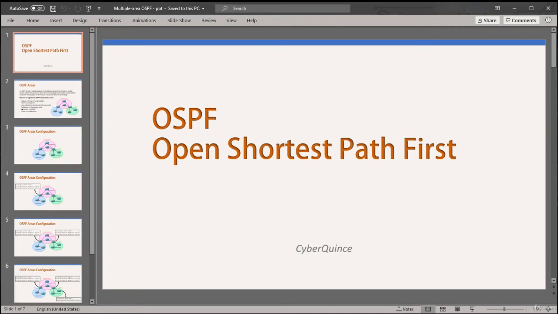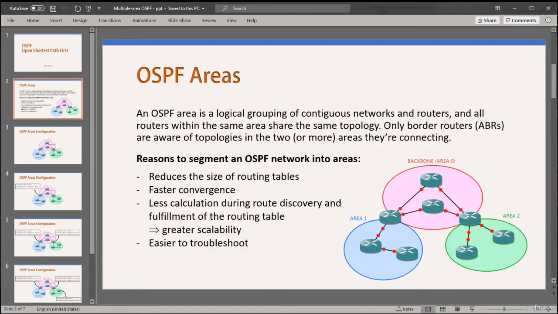In this section, we'll go through several small exercises with multiple area OSPF. In this particular exercise, we'll cover the basics and add to that in the next ones. First, a reminder of what OSPF areas are. The main benefit of this concept is scalability. Using OSPF areas lets you scale up your network quickly and efficiently.